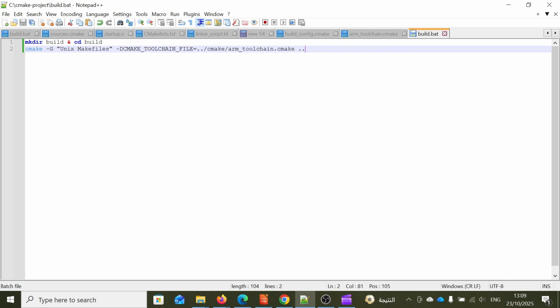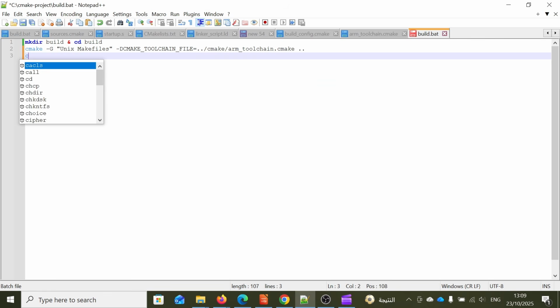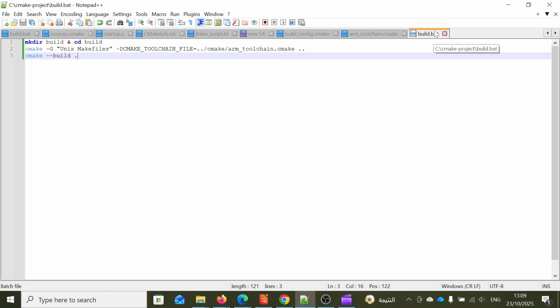Then we go out again from our build directory, and then we invoke the build command, --build from the current directory. And here we go. So once we double click on this batch script, we'll be able to see that the backend makefile generation will be triggered, and as well the make build tool invocation will be triggered automatically to build our project.